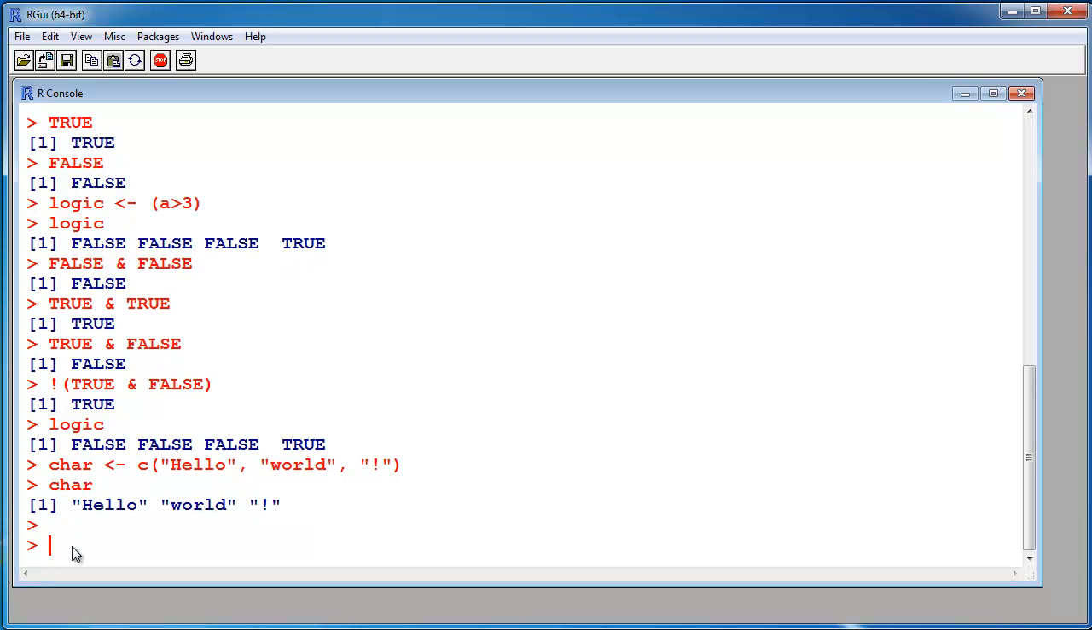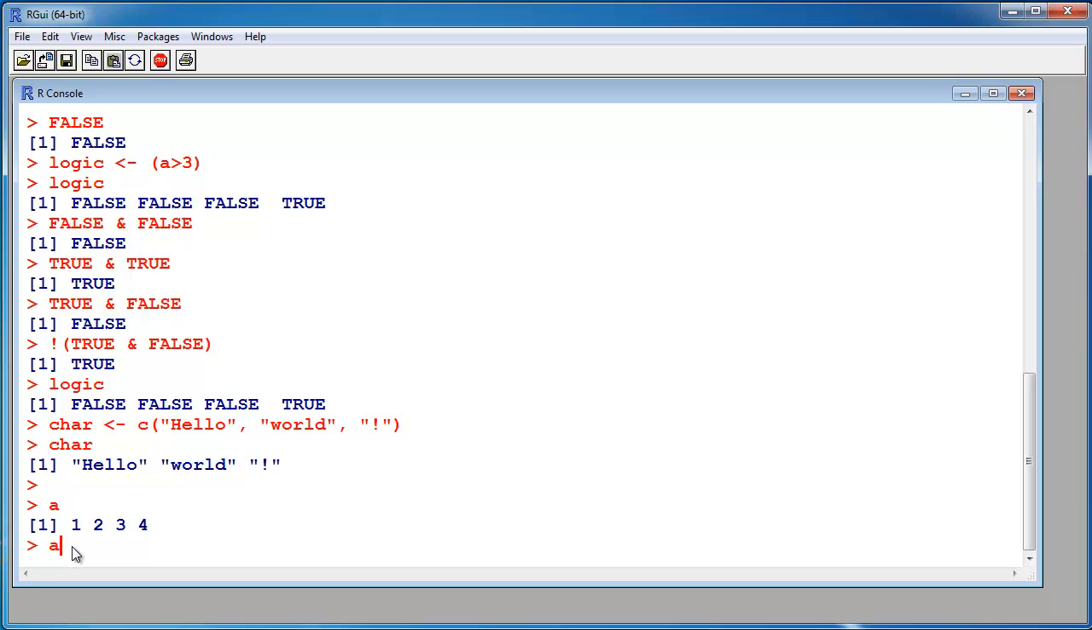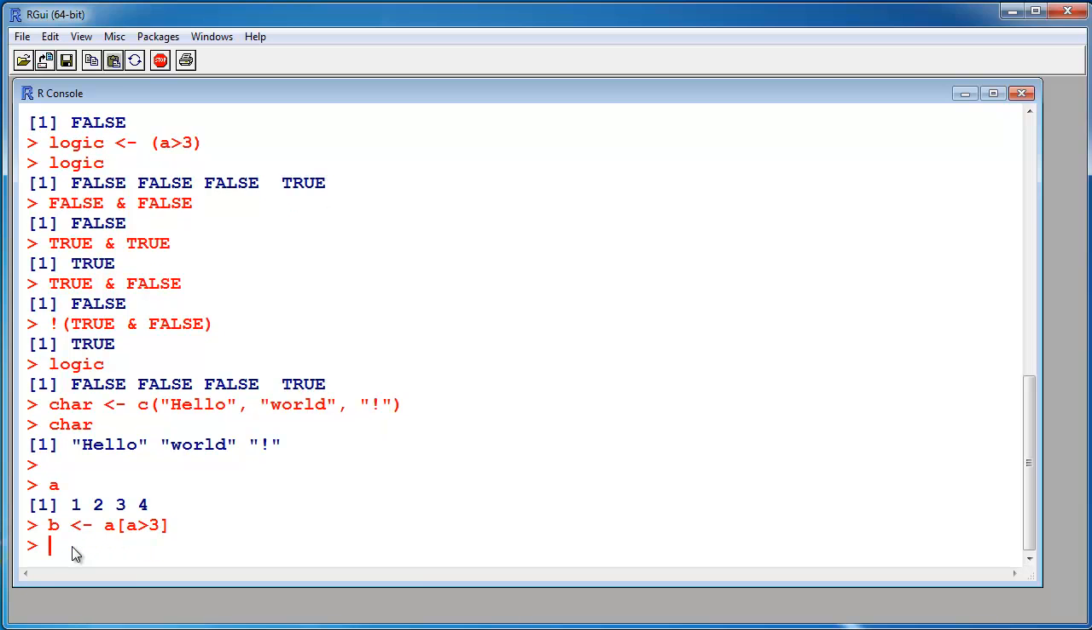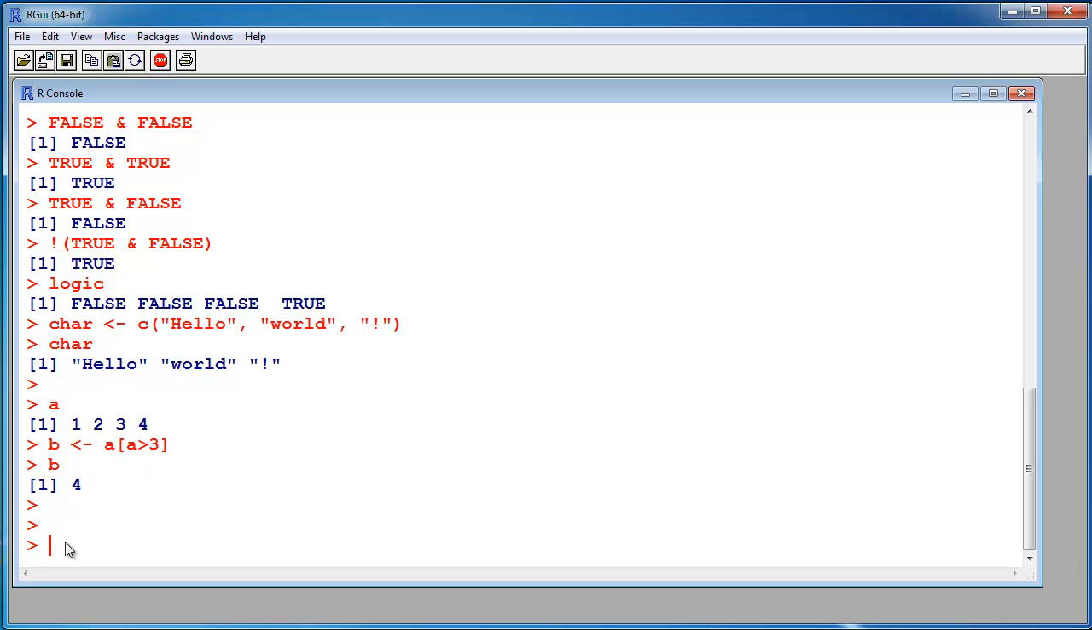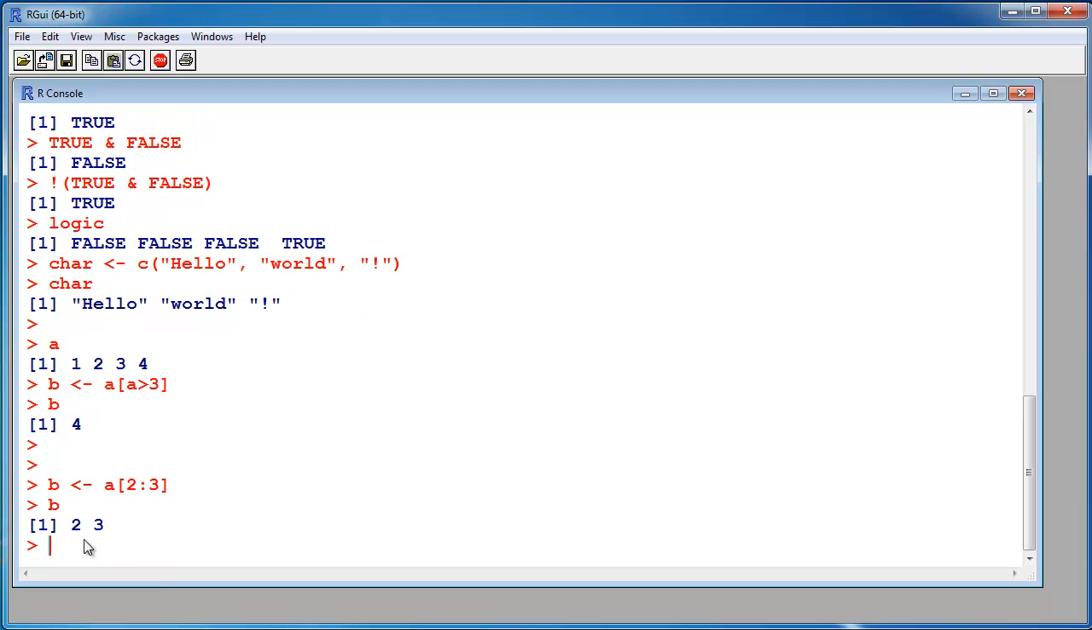And now I want to show you index vectors. Let's see what's in A. Now I have the vector B, and I want to assign the vector A to it, but only the positions where A is greater than 3. Let's see what's in B. Okay, only the 4, because only that is greater than 3. This is one index vector, this is the index. I can also give positions like B equals A and then here the positions 2 to 3. B has now 2 and 3.